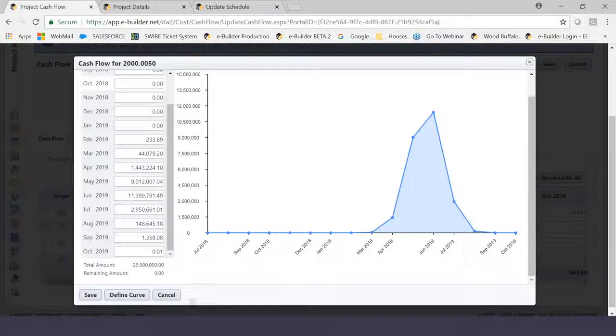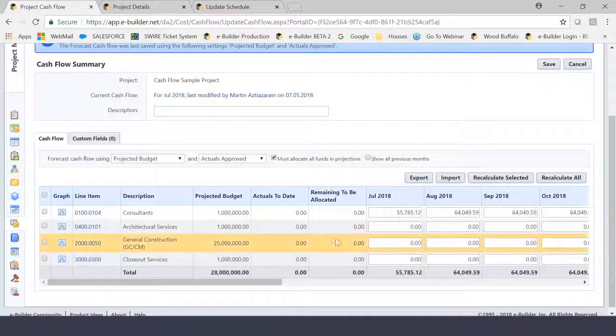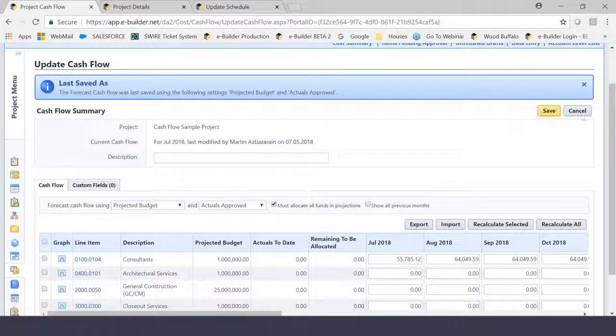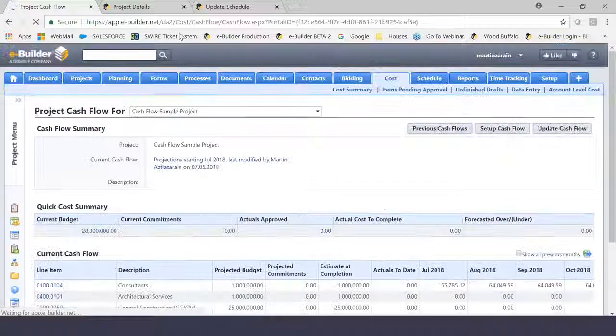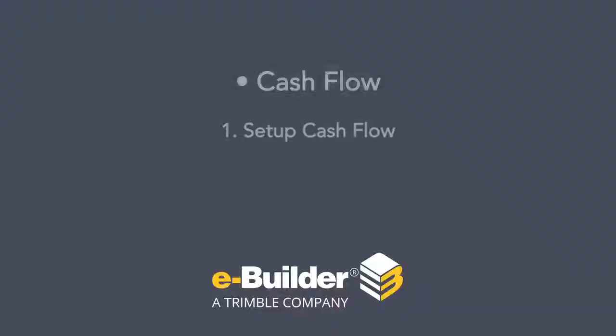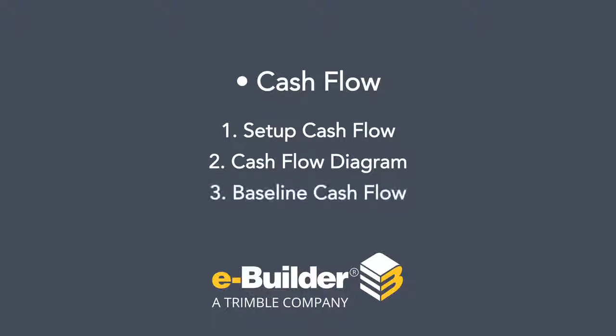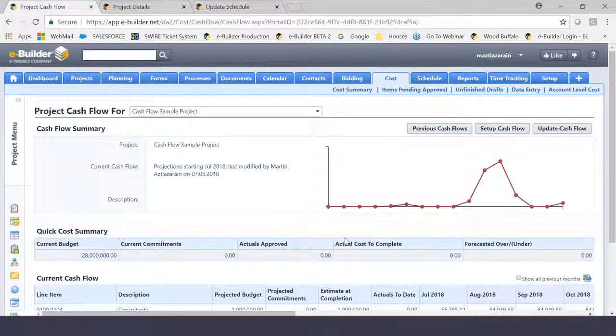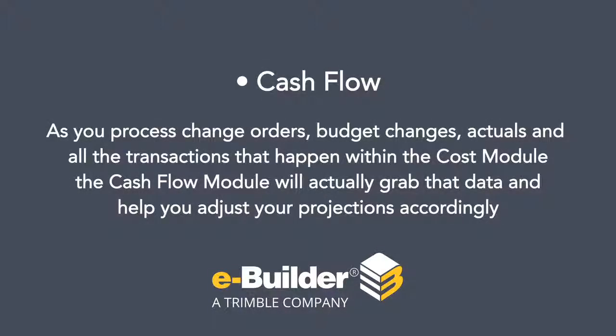So I'm going to go back to where I was before, and I'm going to click Save. All right. So in essence, when you go back to cancel here and you go back to the home page, you now have a setup cash flow, you now have a cash flow diagram, and most importantly, you have a baseline cash flow. And the cool thing about this is that this is going to talk to your entire cost module. So as you process change orders, budget changes, actuals, all the transactions that happen within the cost module, the cash flow module will actually grab that data and help you adjust your projections accordingly.